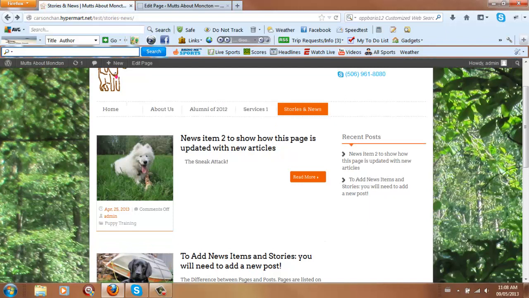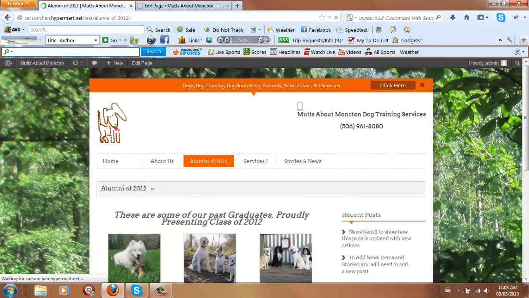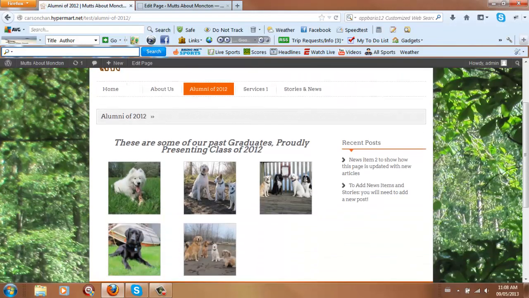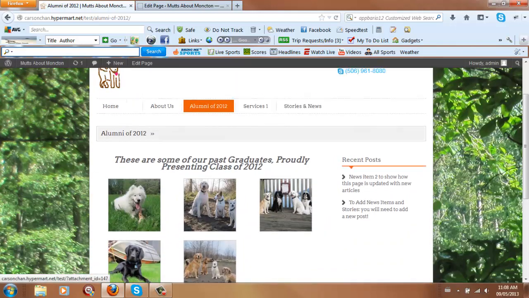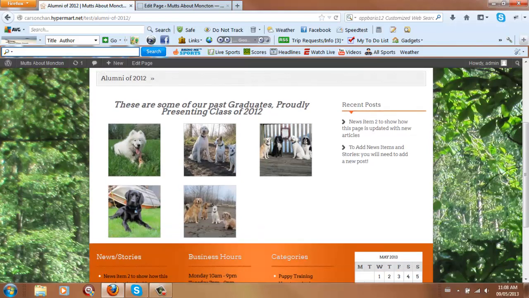And you'll see we have a new page there called Alumni of 2012, and that takes us to a little picture gallery of your class of 2012, and you will see that that's been formatted how we asked it to be formatted. Okay, so that's pretty much the end of how to edit your pages and stuff like that.